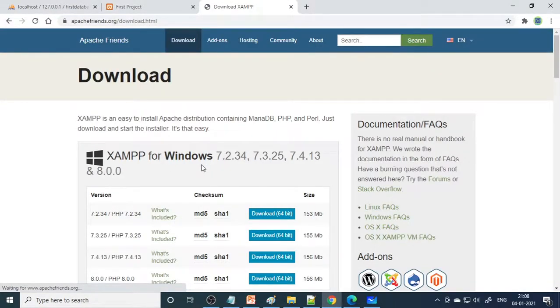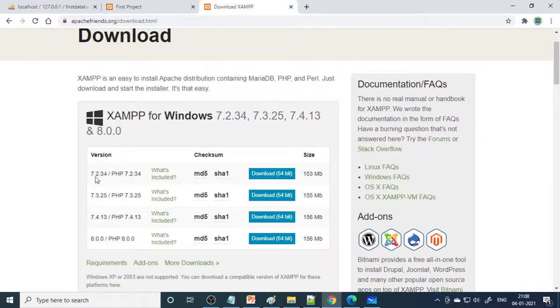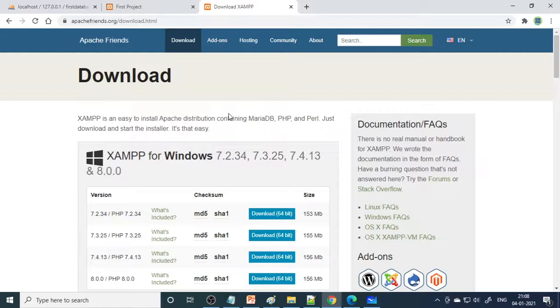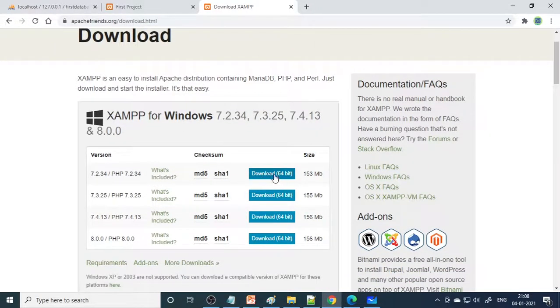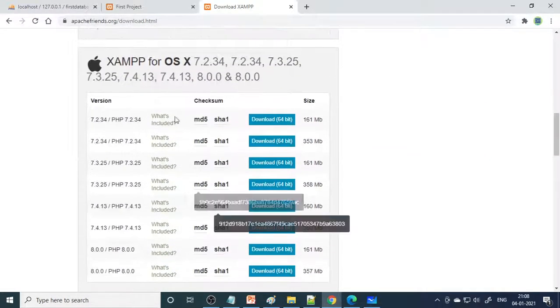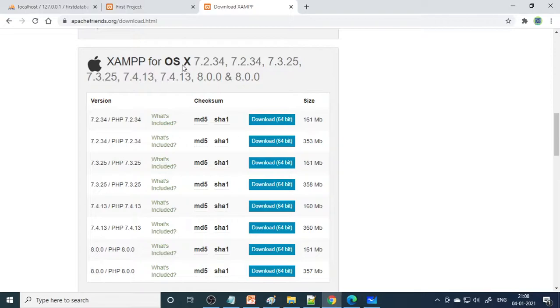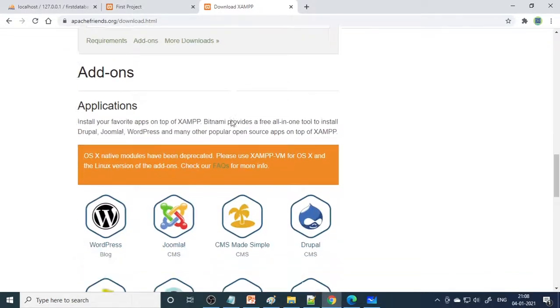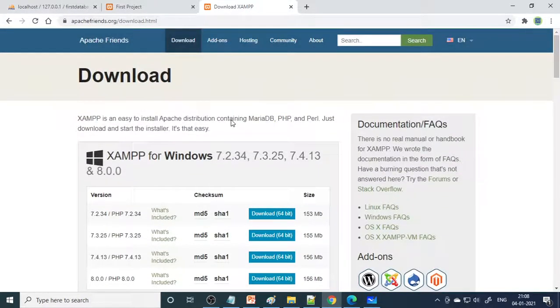You can see that we have 8.0. You can download the 8.0 here. This is PHP 8.0. Please download this and then you have to install it on your system. For Linux, you can download from this. For OS X, there is XAMPP for OS X. Therefore, you need to install this version.